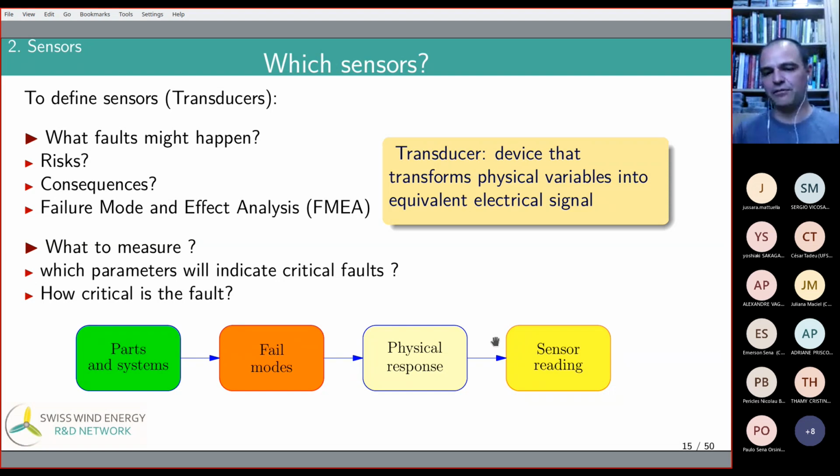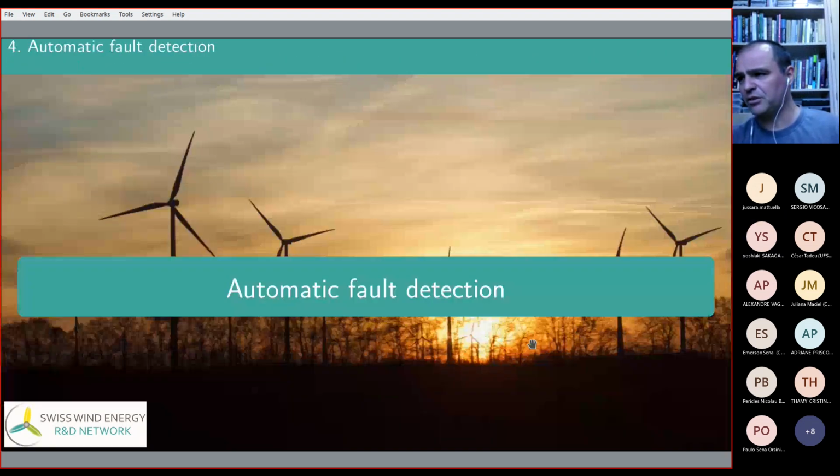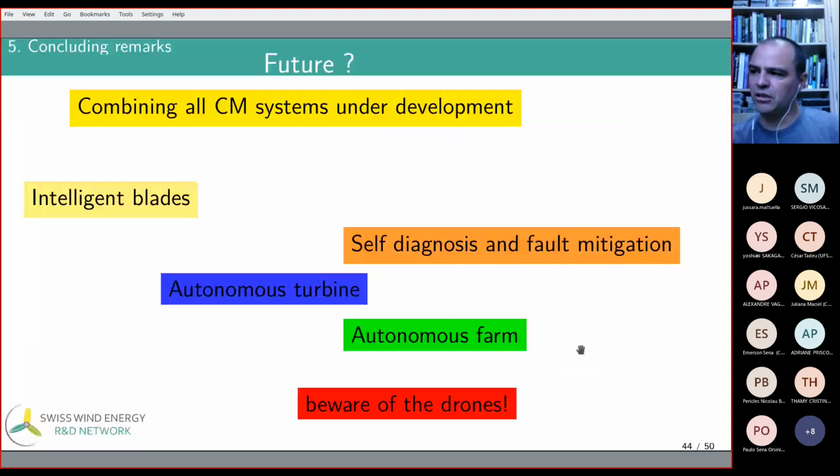Okay, types of control based on information. What information? Lots of information. And I sincerely believe that we will get at some point not only the autonomous turbine, but the autonomous farm. It's a path to be followed, and research opportunities.